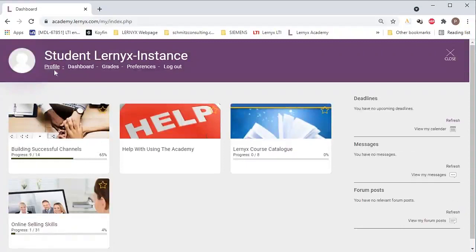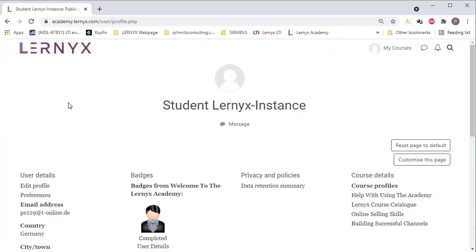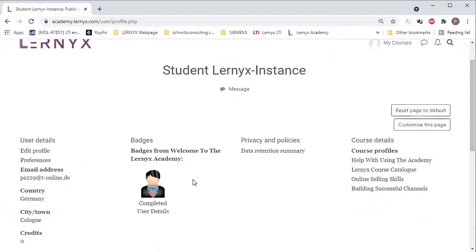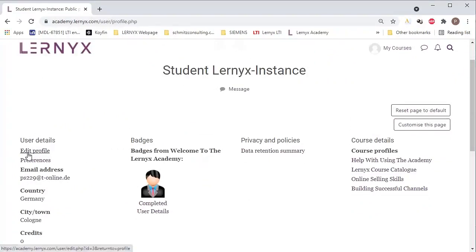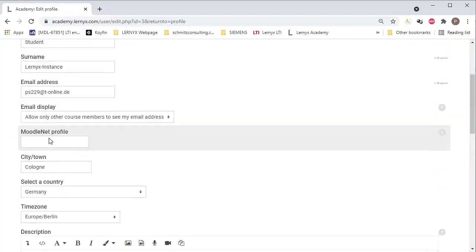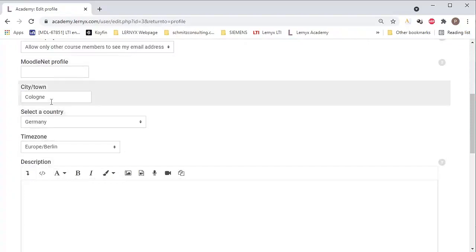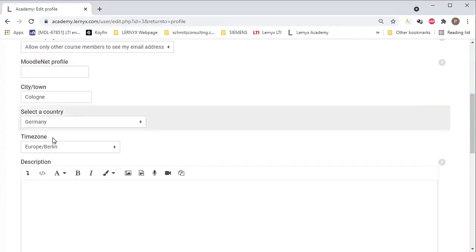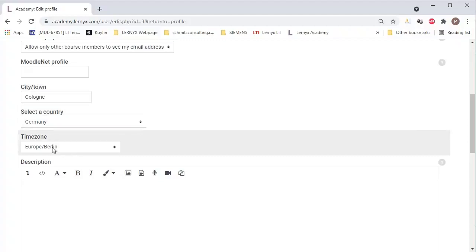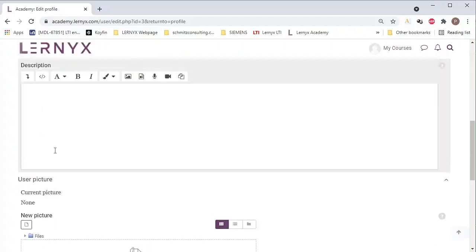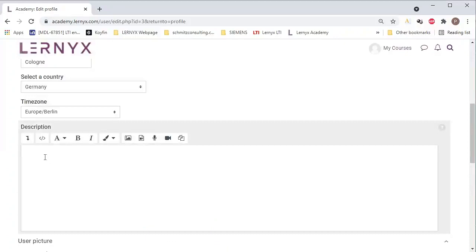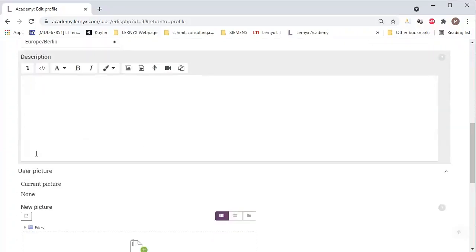Then I want to point you to your profile, which you can modify when you click on the profile button. And this will give you basically all the data that is stored on you. So for example, here you can go to edit profile. You can modify all this, and we actually encourage you to put in your hometown, your location and your time zone. If you want to describe yourself for your fellow learners, you can do that in the description box.